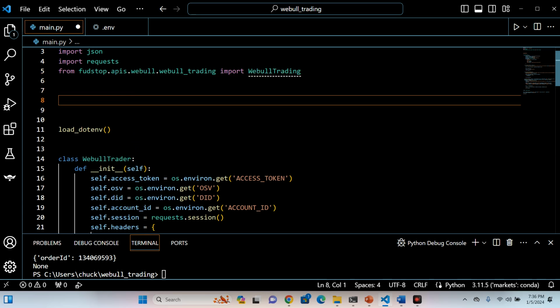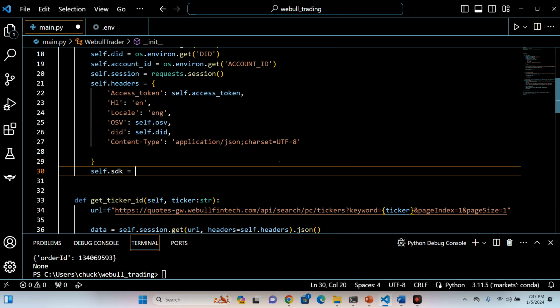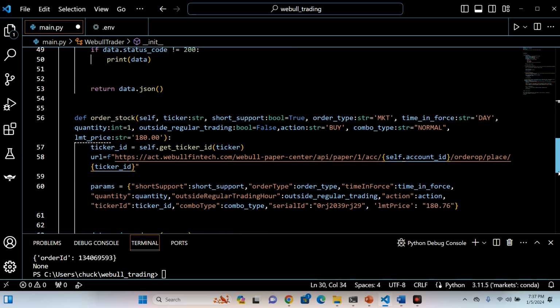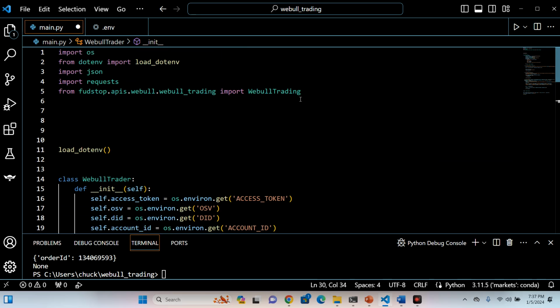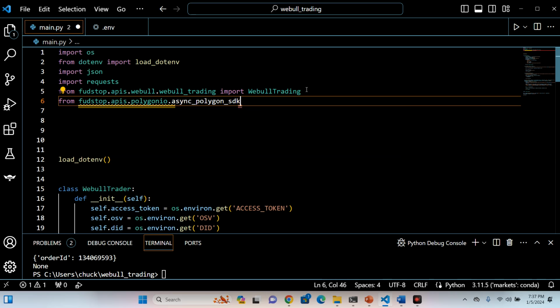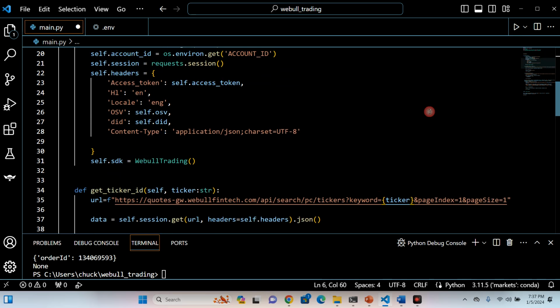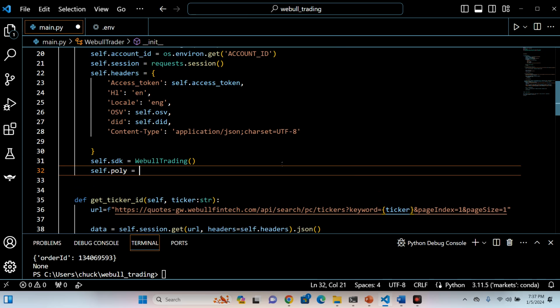And then we're going to do self.sdk equals Webull trading. We don't have to pass in any arguments. And then here, I'm going to import the Polygon one too. So from FUDStop.apis.polygon.async polygon import. Oh, that's async though. Let me import the sync version. Import Polygon sync, and then we're going to do self.poly equals Polygon sync with no arguments.